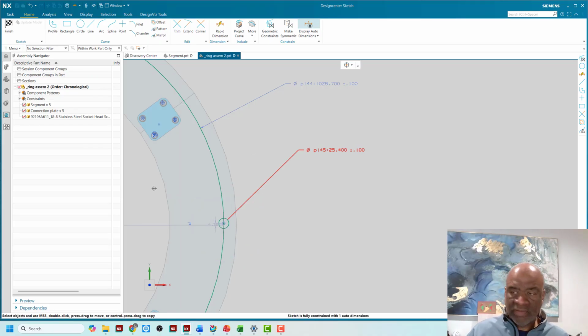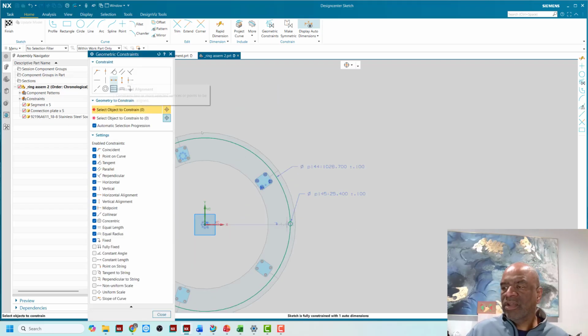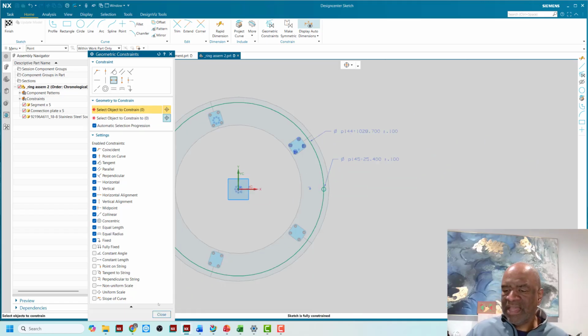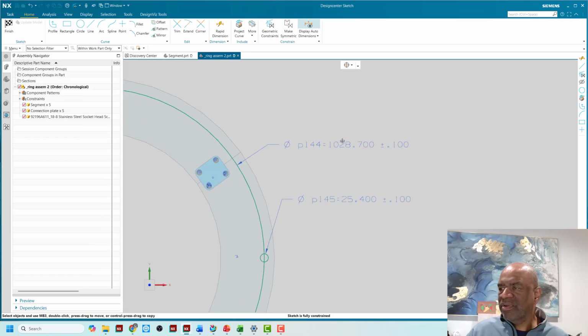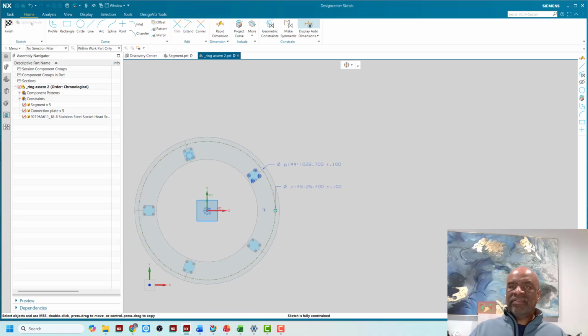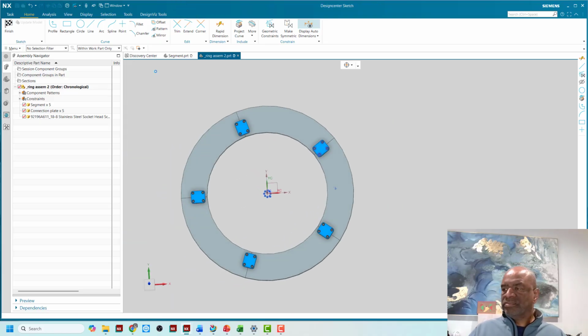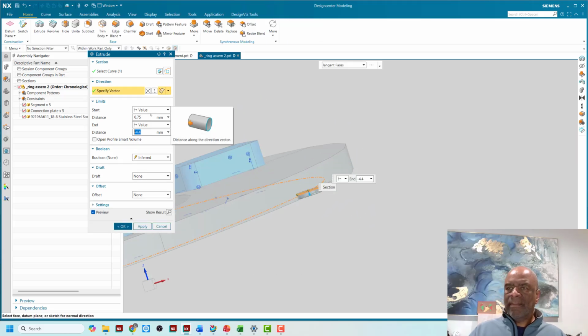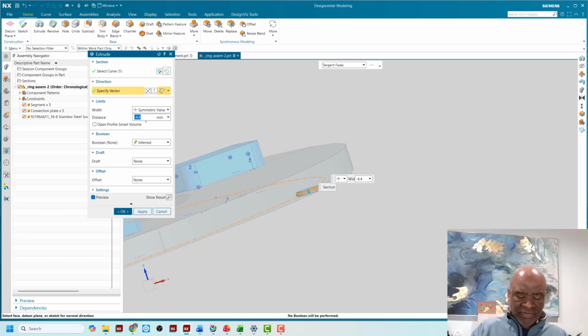Good. And I'm going to take a moment and make it horizontally aligned. I'm going to make the center of that circle horizontally aligned with 0, 0, so that it is placed exactly where I want it to. And I'm going to change that to a reference and say finish. And that is extruded symmetrically for 3 inches.